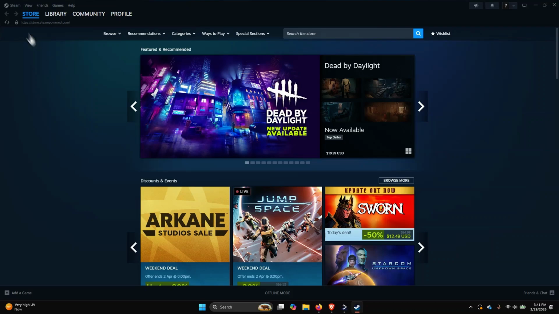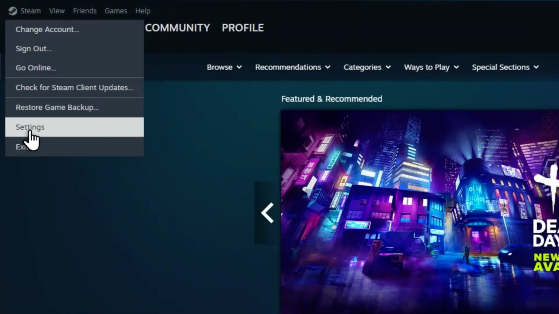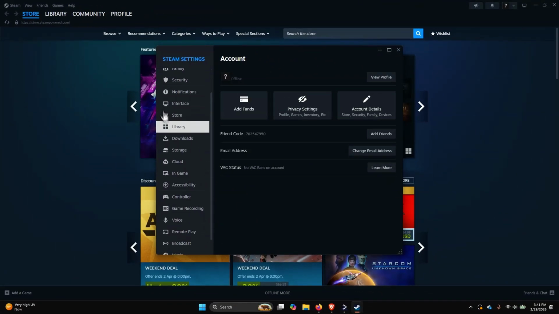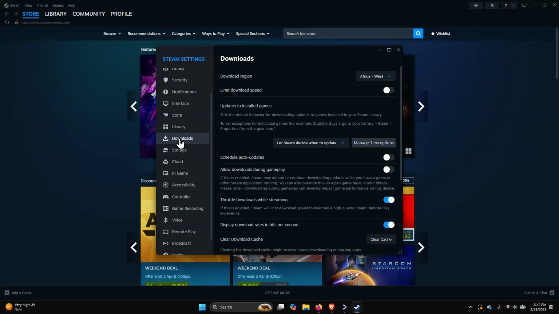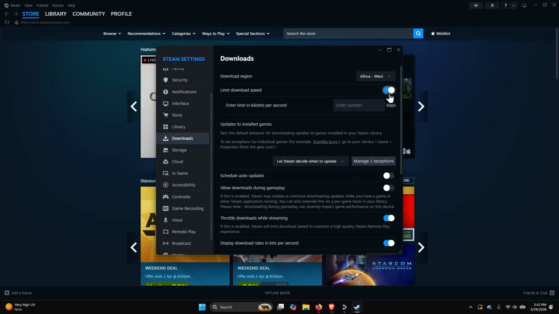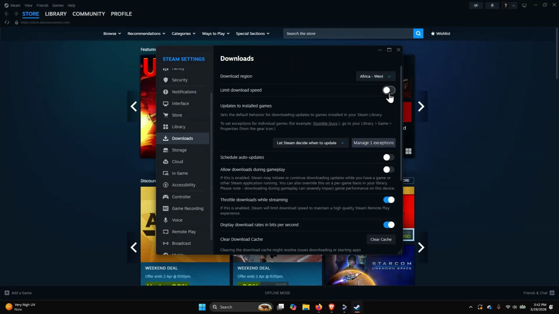Another method is also similar. We go to the top left corner and click on Steam, click on Settings, then we go to Downloads again. Now, once in Downloads, we need to make sure that the second option that says Limit Download Speed is disabled. If it is enabled, we need to make sure that it is disabled, because if it's enabled, that means our speed might be limited. So these are the two options we can do in Steam.